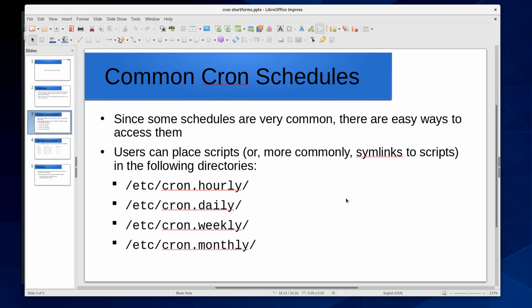So you can create these directories, or actually they should already exist on your system: /etc/cron.hourly, /etc/cron.daily, /etc/cron.weekly, and cron.monthly. And a user who has access to this directory can place a script, or more typically a symbolic link to a script, into these directories, and every hour on the hour, cron will look into cron.hourly. And if it sees an executable in there, it will run that.